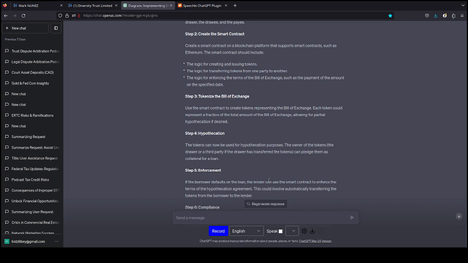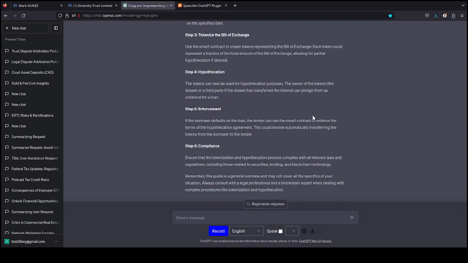Yeah. Read step five. If the borrower defaults on the loan, the lender can use the smart contract to enforce the terms of the hypothecation agreement. This could include automatically transferring the tokens from the borrower to the lender. Golly. Here's step six. Watch this. Ensuring that the tokenization and hypothecation process complies with all relevant laws and regulations, including those related to securities, lending, and blockchain technology. Remember, this guide is a general overview and may not cover all specifics of your situation. Always consult with legal professionals and a blockchain expert in dealing with complex procedures like tokenization and hypothecation.